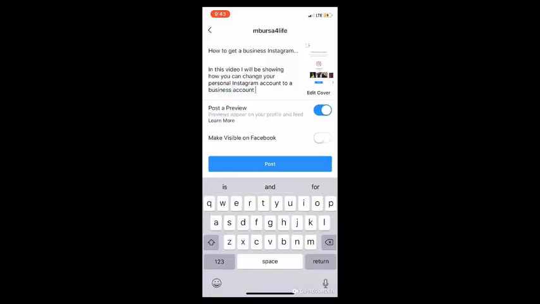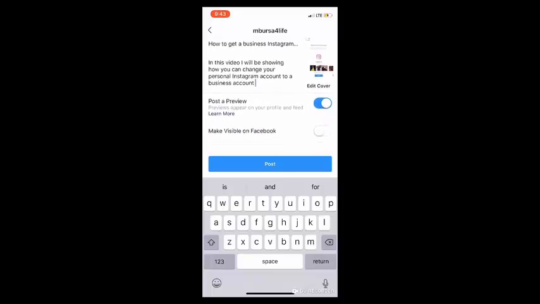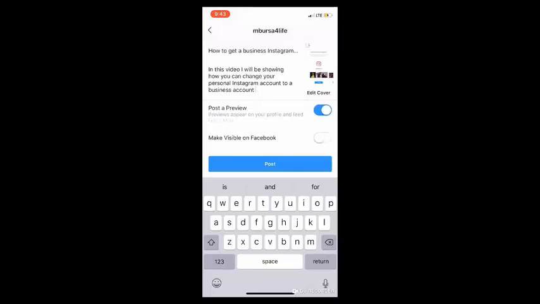And so you can fill everything, you put in the description and stuff like that, and whatever it is that you want to do, you fill it the way you want. If you want to share it on Facebook, you can also do that. If you click make visible on Facebook, it means you need to connect your Facebook to your Instagram profile, and whenever you post, it's going to show on your Facebook feed. When you're done, all you need to do is click on post.